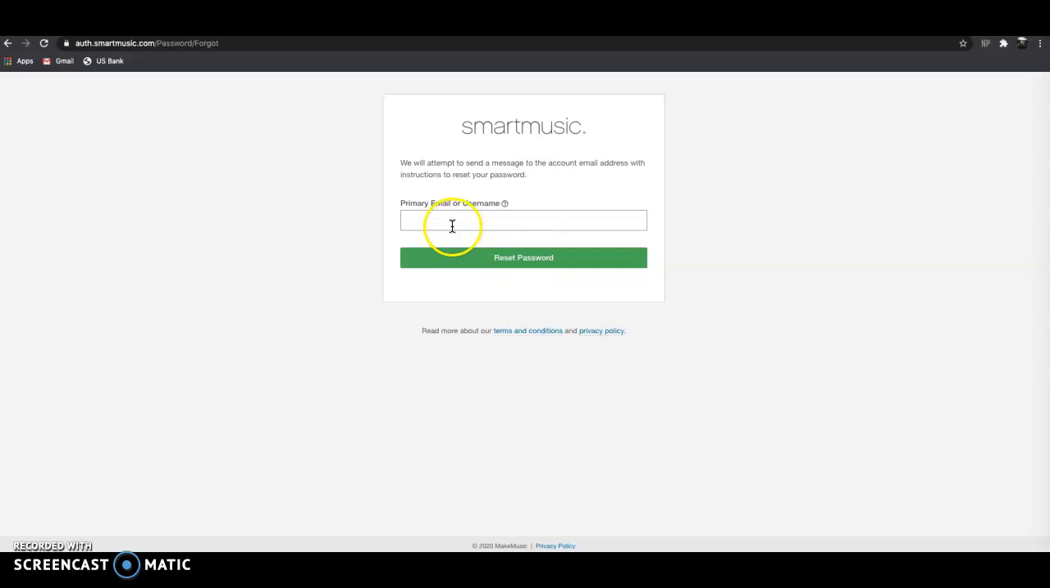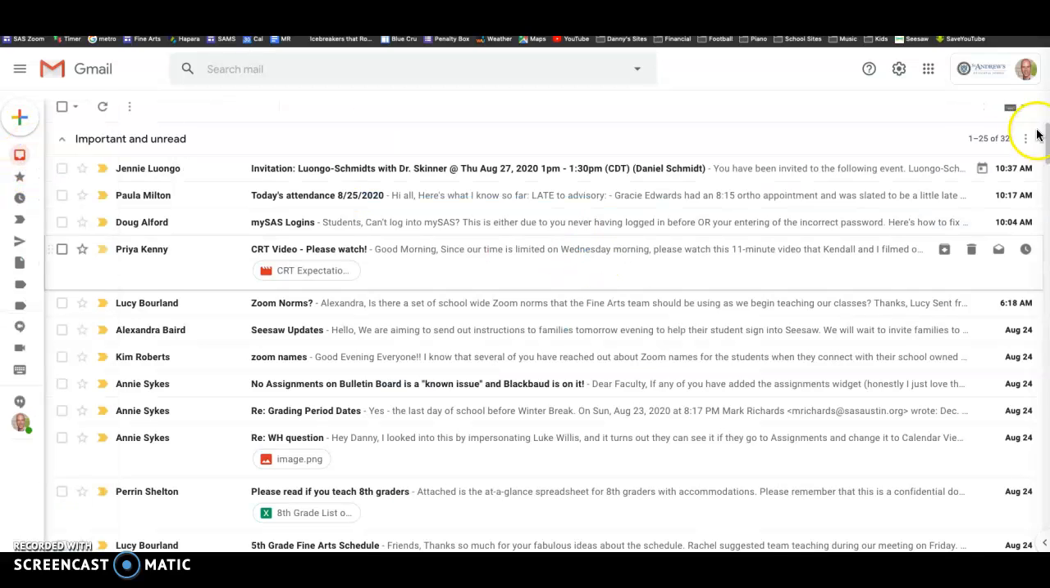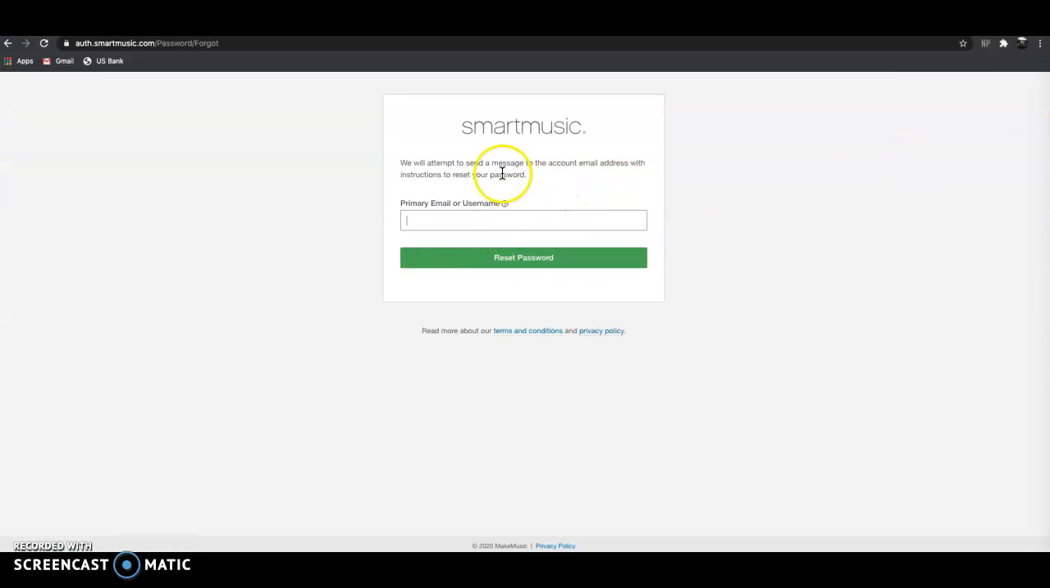your password. So then you go to your Gmail account, and this is my Gmail. Woohoo, get to see that. But then you'll have a little email from SmartMusic that says, click here to reset your password. So you'll open that email, click there, and it will then ask you to put in a new password. Be sure you write that down or note it somewhere, so that you don't have to forget your password every time. And then voila, you're back on your home screen.